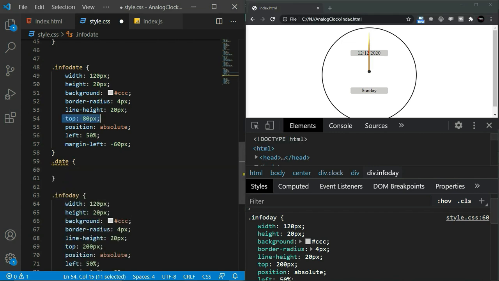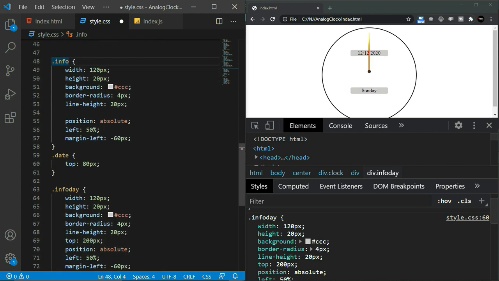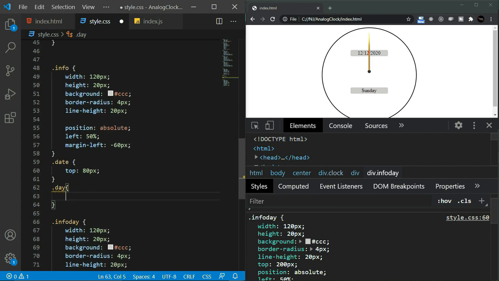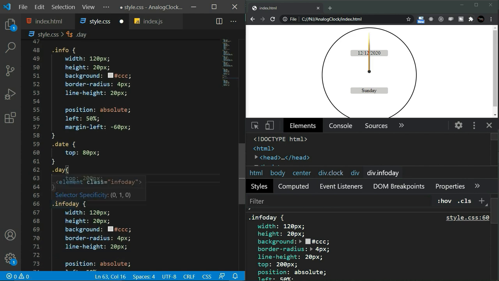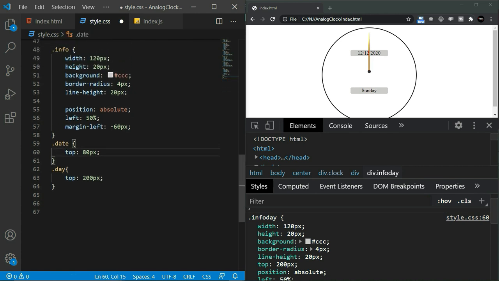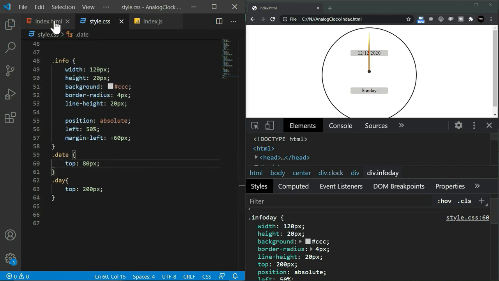Okay, now let's refactor this CSS as well. Both info date and info day have common things. So what we will do, we are going to create a common class called info, which will have width, height, background color. All the settings are common, only the top is different. So I'm going to put it in a separate class called date, which I have done already. And for day, there will be a separate top as well. For rest of the things, we have the very same class. Of course, we'll have to apply both the classes to the respective elements.